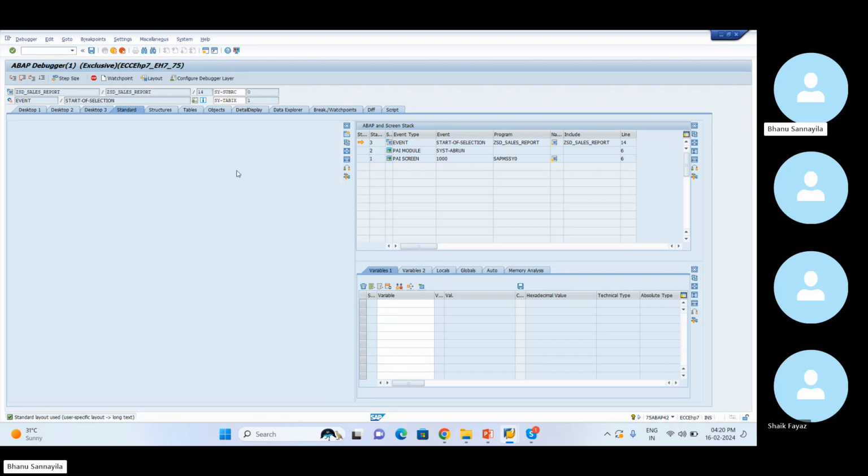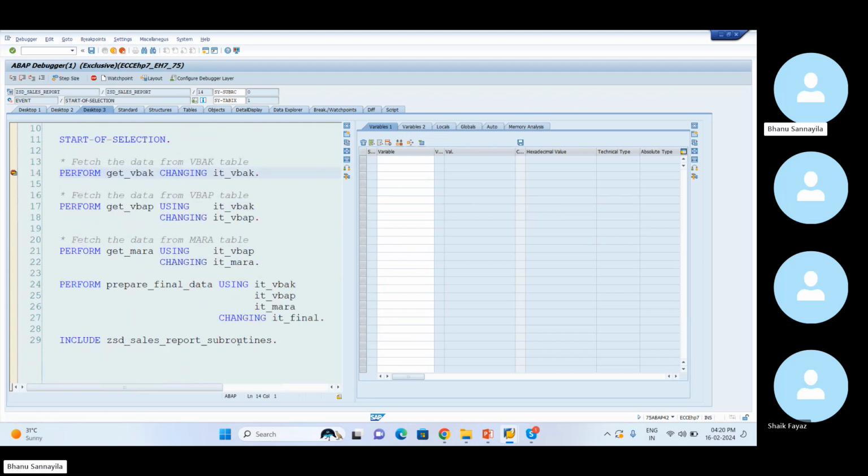Now, guys, assume you have 1,000 lines of code here, but somewhere there is a perform with this name. Directly, I just want to go there. In this particular program you can directly see get VBAK, get VBAP, get MARA, prepare final data. But this is not the case. Assume this program has thousands of lines of code, but for sure there is a perform with this name.